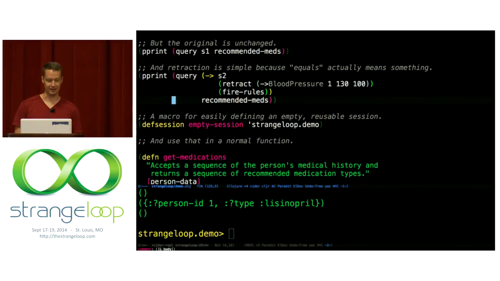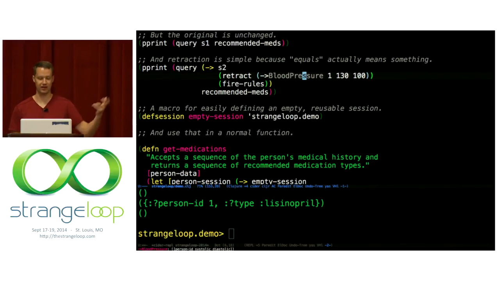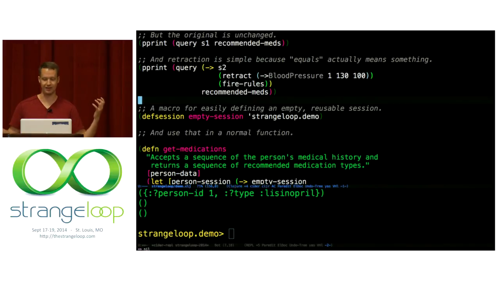And then similarly, since equality means something, if I want to retract a fact, a unit of information, I can just create a new one and retract that. Since this blood pressure equals the previous one we had in the working memory, it will just retract that based on equality. I don't have to deal with object handles or external references to the units of information I have. If two records are equal, we view them as equals, and it seems like a really simplified way of thinking about the problem.